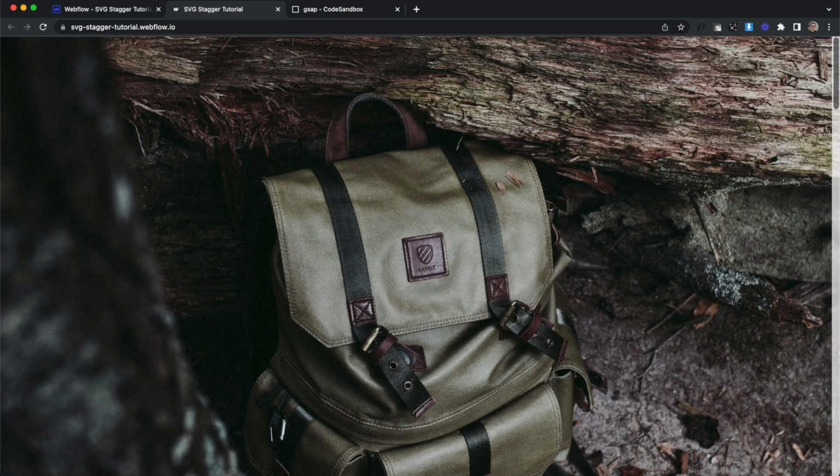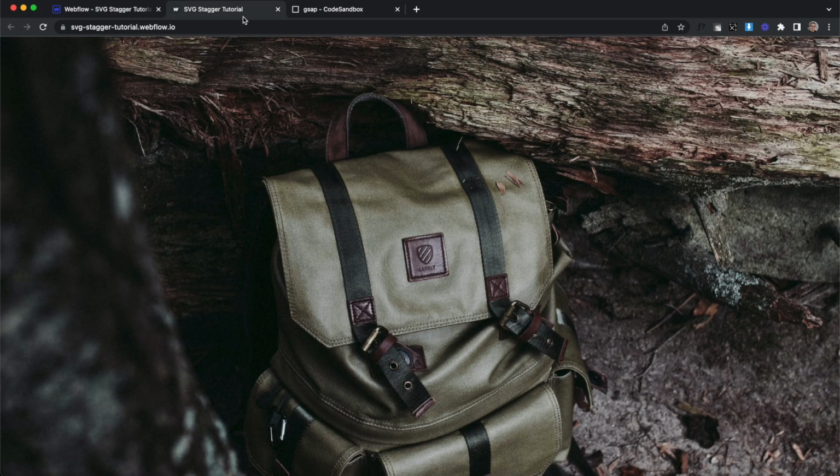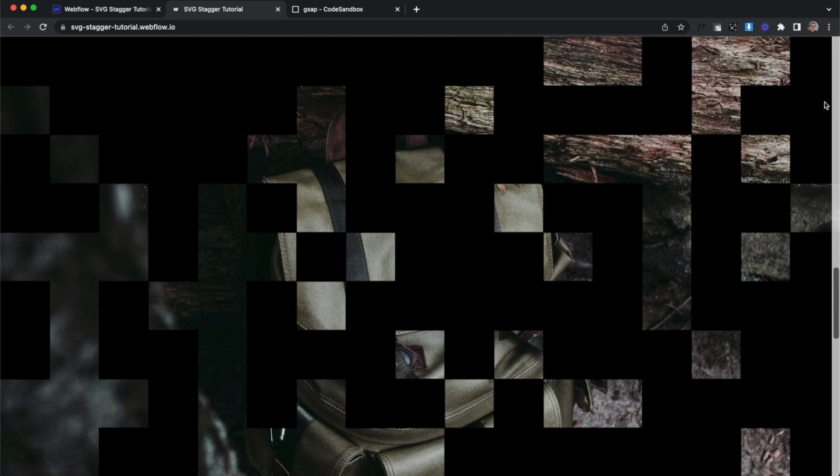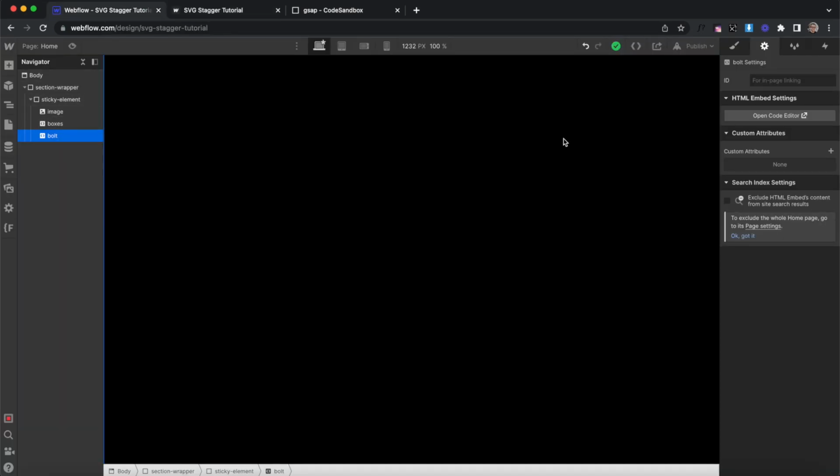But in our case, we're going to use the keyword random, and that'll just stagger them all in a random order. So now you'll notice while we scroll past this section, these boxes are coming in totally randomly and creating this really cool animation. So now we can animate our Bolt SVG.